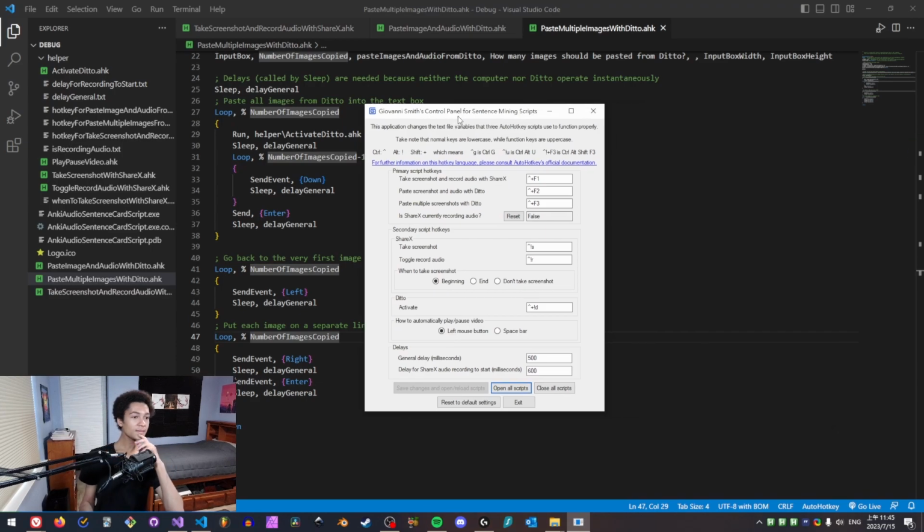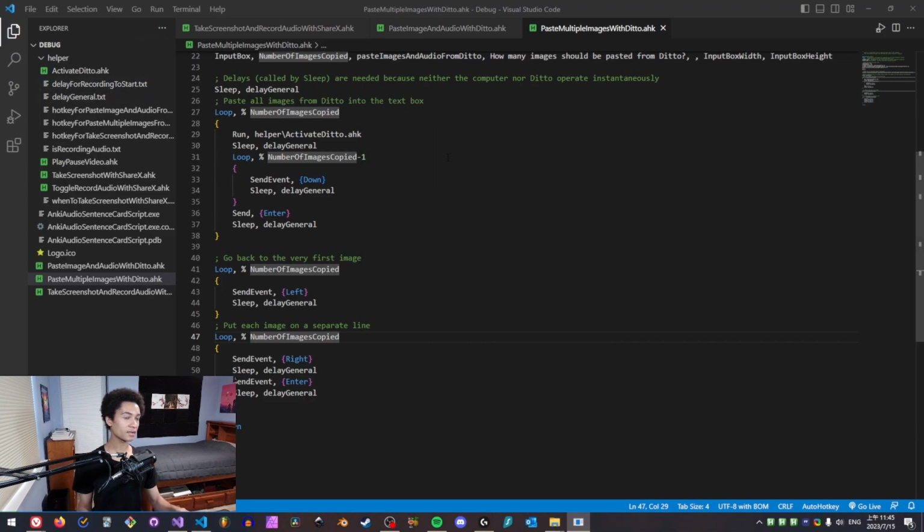So yeah, those are the 3 main scripts, and they take in I believe 11 variables from different files. Some are text file variables, others are AutoHotkey variables. And yeah, that was supposed to be this video.